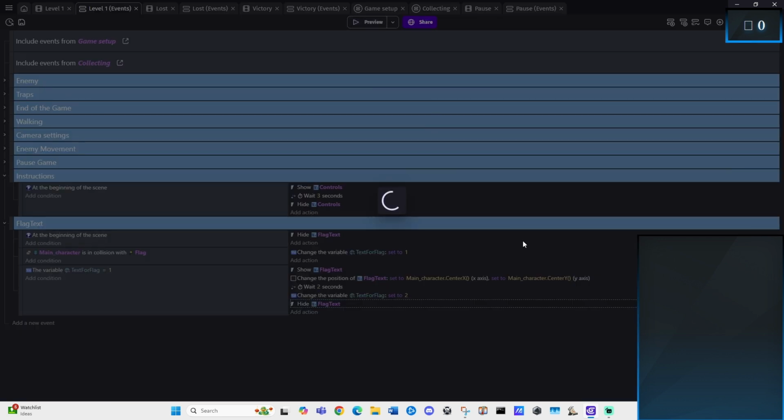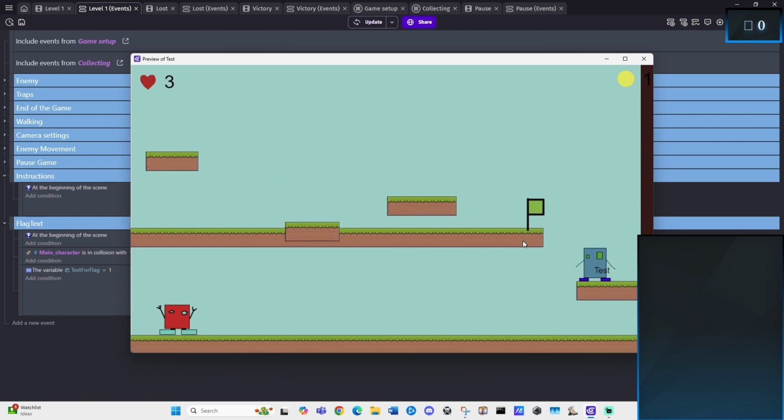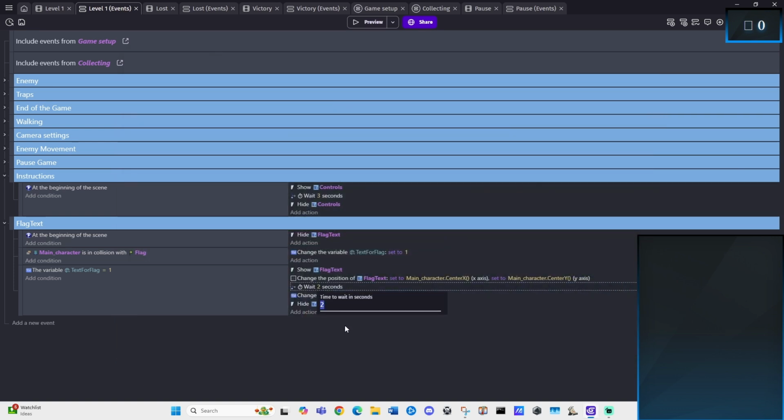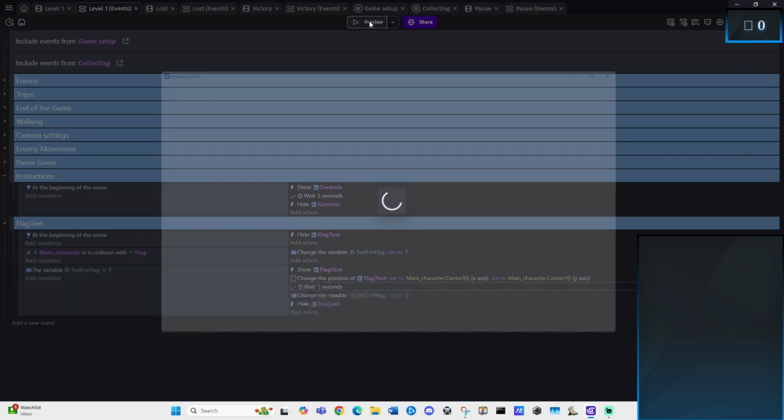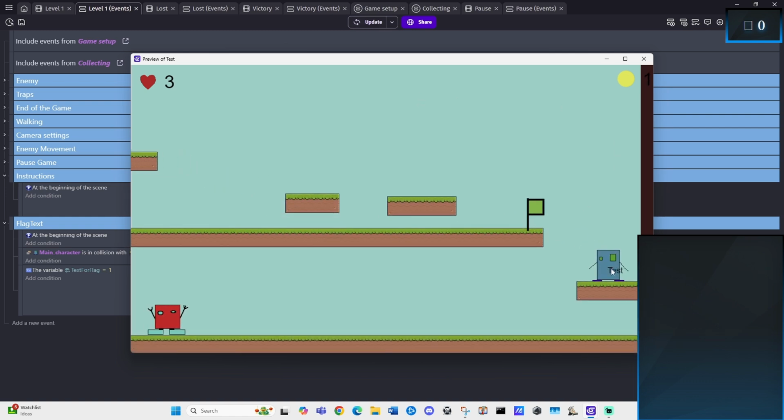So let's preview. So we're going to be in collision with the flag. As you can see here, our test was following us. Let's close this. Let's set it to 5 seconds so we can see better. Preview. Collided with the flag, as you can see here. Here's the test. Now, as you can see here, the text appears right in the middle of our character.